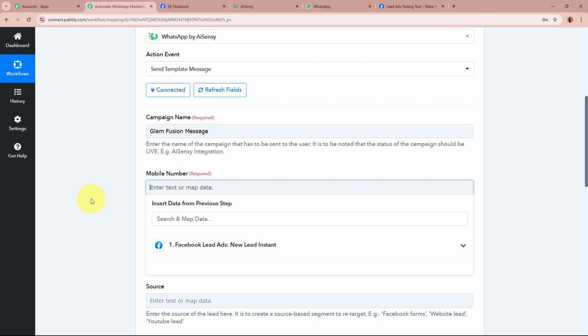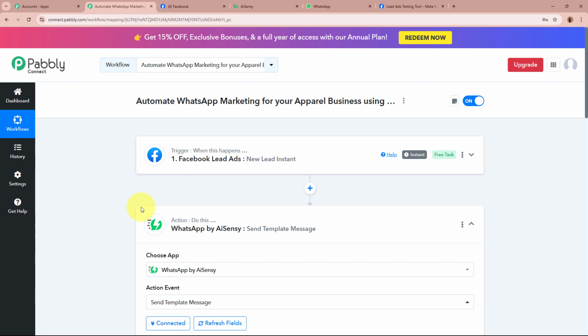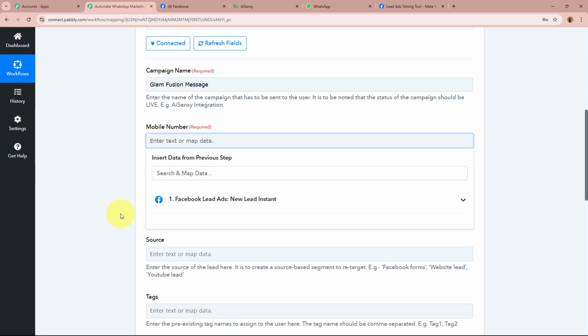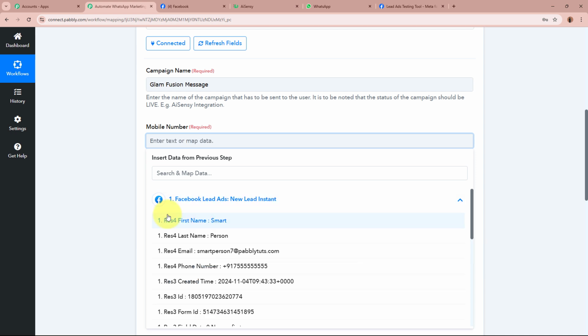So what is mapping? Mapping is inserting data from the previous step. So we're going to insert the data from the previous step of this workflow. And how mapping works is that as soon as we're going to click on this field, this was the previous step, that is Facebook lead ads, new lead instant. As I'm going to click on it, this was the same response that was captured in our previous step.